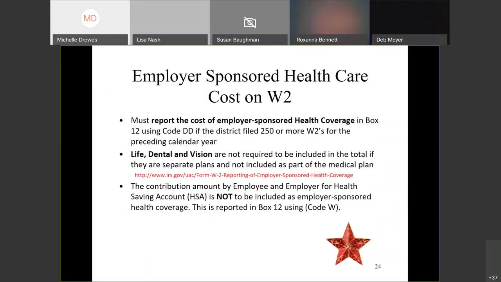They must report the cost of employer-sponsored health care in box 12, code DD, if the district files 250 or more W-2s for this calendar year. And just a reminder, they don't have to include the life, dental, and vision if it's a separate plan. Now, if it's included as part of the medical plan, then they can, so they don't have to break that out. Usually a lot of them have them all separated. So it's just the health that they're wanting.